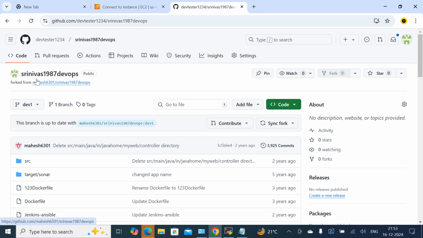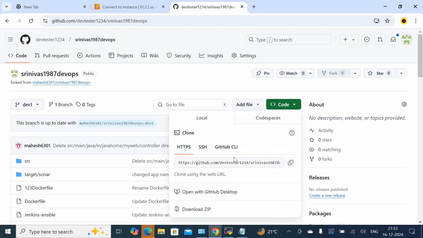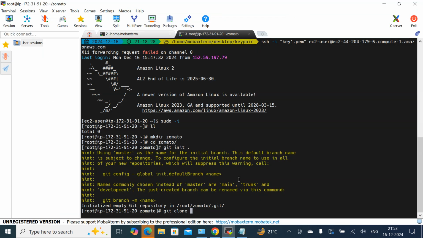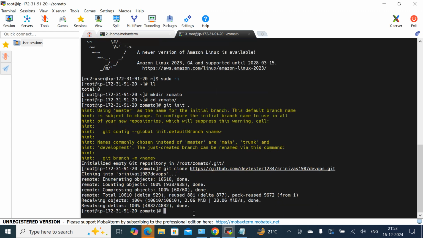Here, if you click on the code, right now I am in which repository? Srinivas1987 DevOps repository. Just click on Code. Here HTTPS, copy the link and open the machine which you opened. Right click. So git clone the link which you want to clone. Enter.